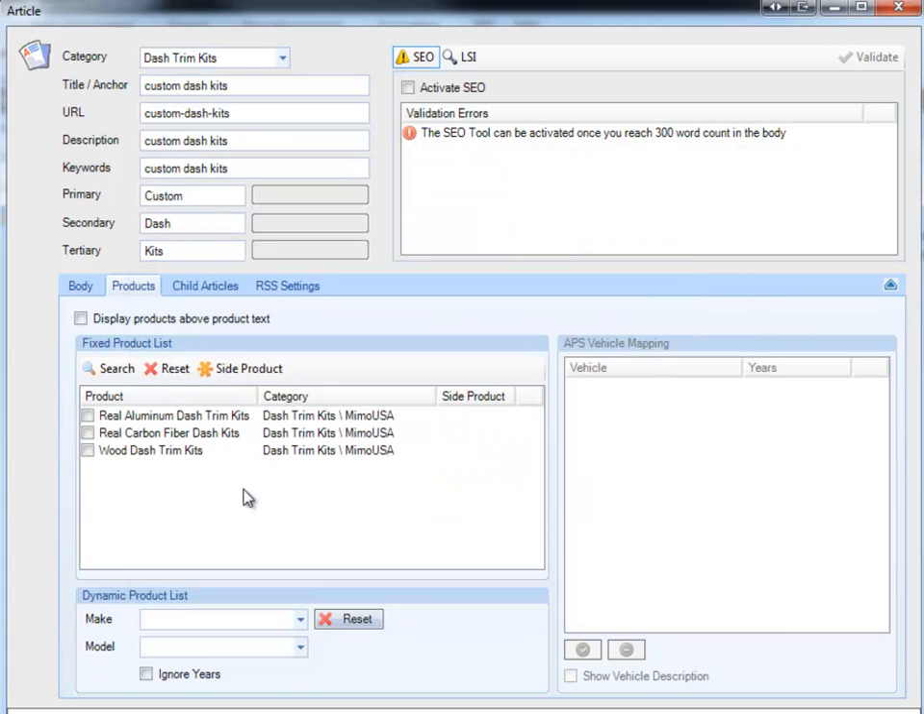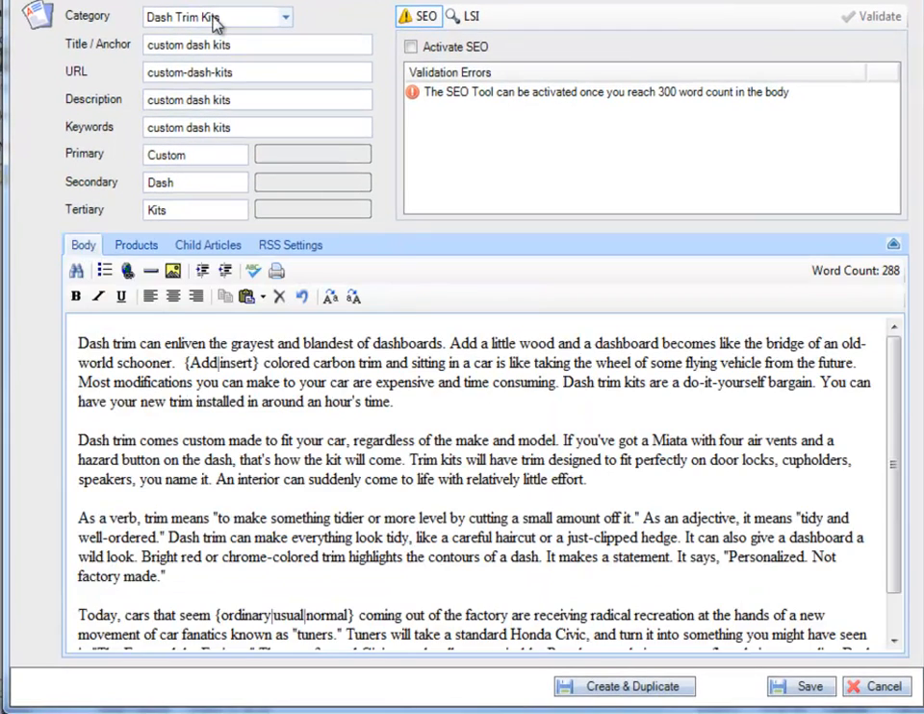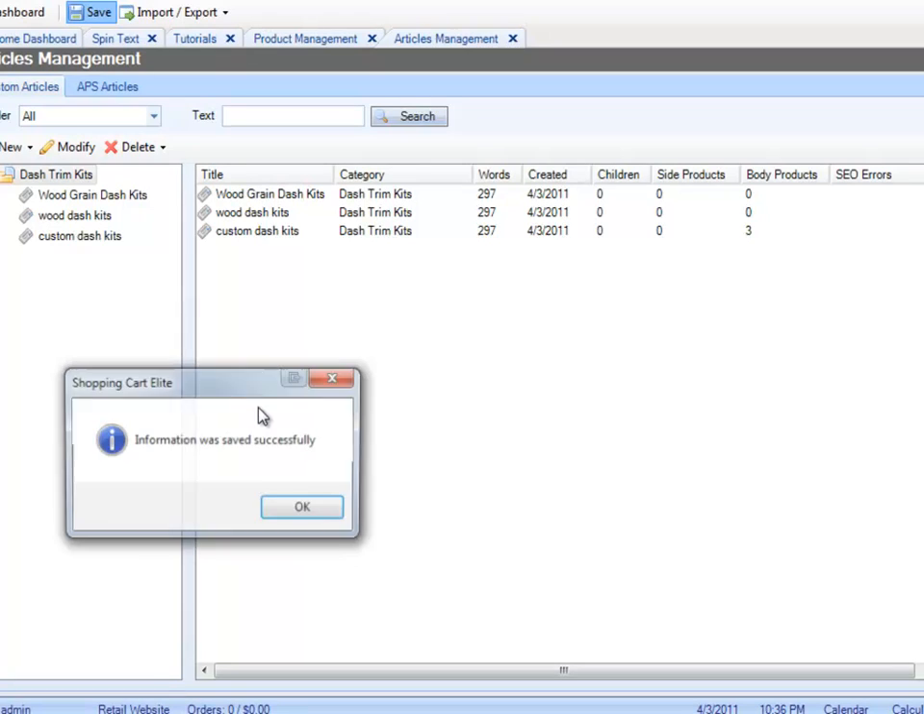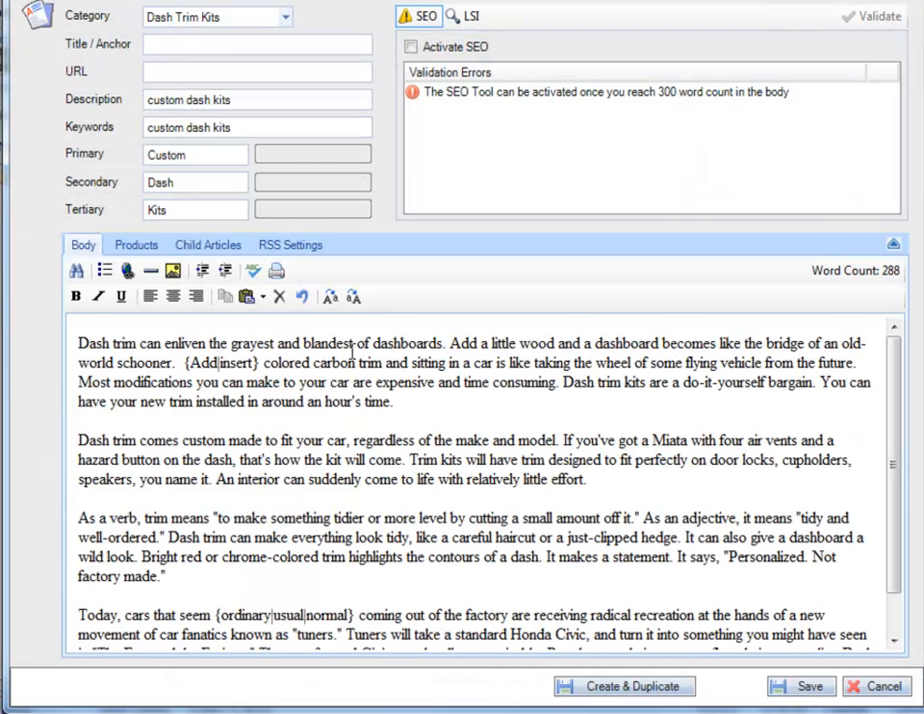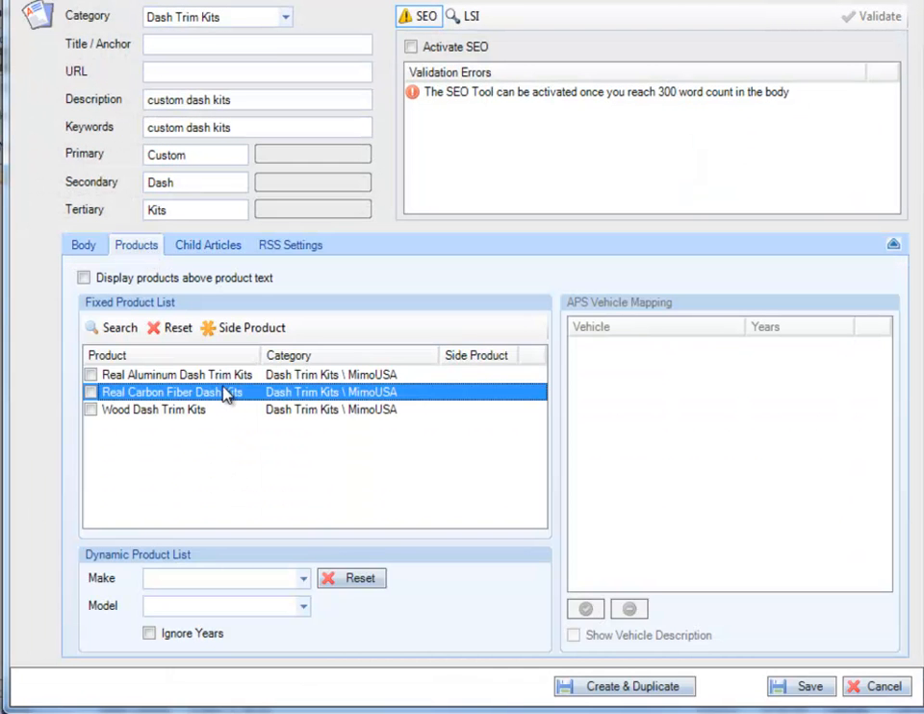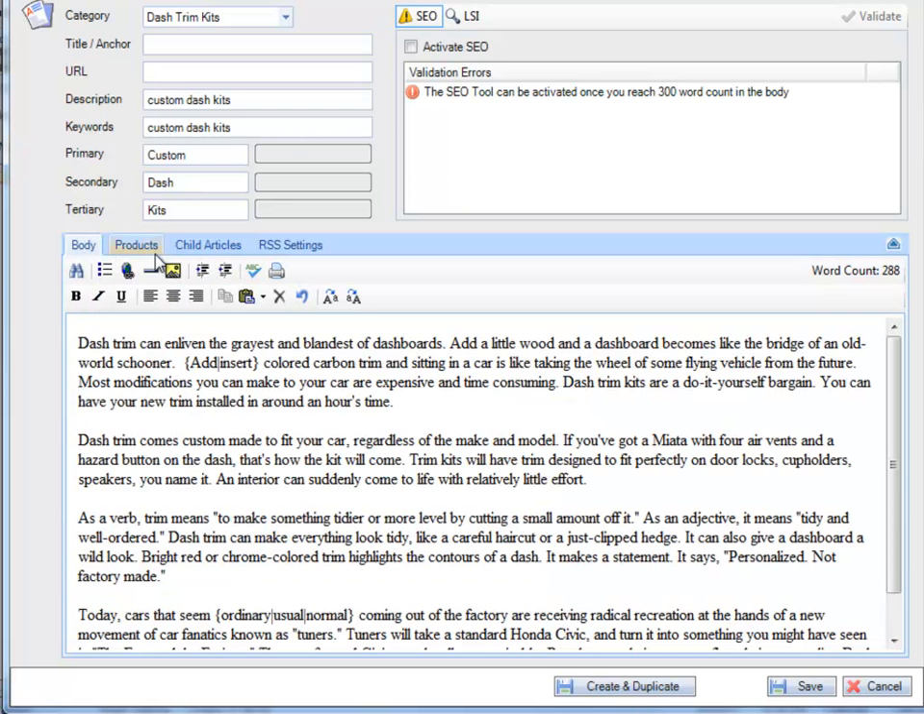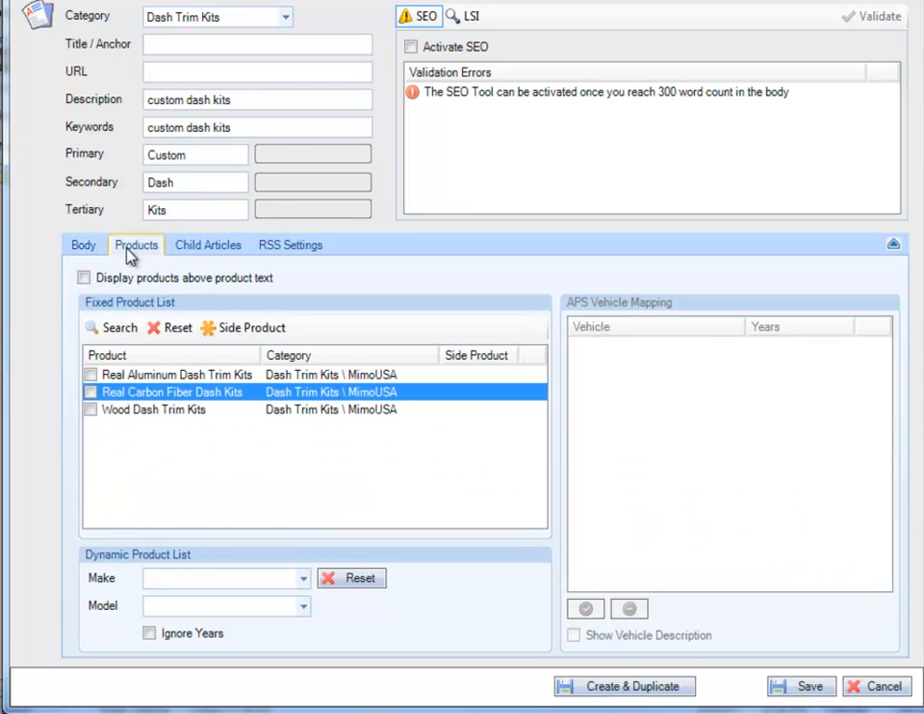So basically, I'm going to say I always want these three products to be attached to this article, and this is the next keyword I want to do. So I click create, and next time it's going to come up here. My products are still going to be here. So you need to set up your products first on your very first article before you start clicking on create and duplicate.